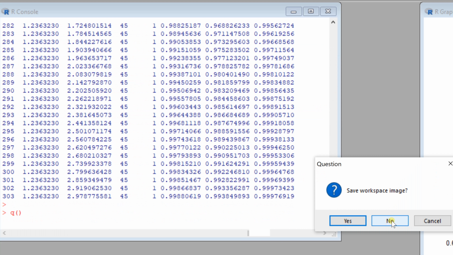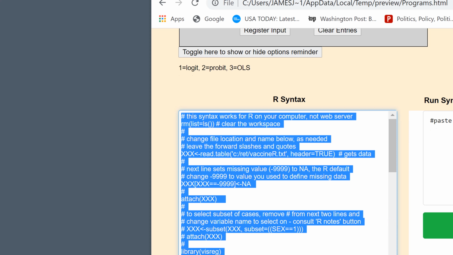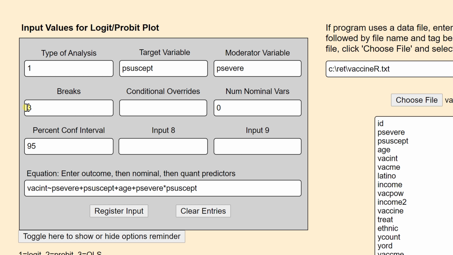I'll close this. Now, instead of letting the program choose them, I can force the program to put the breakpoints at values that I want. So instead of just telling it to do 3 breakpoints, I'll actually specify the values of the breakpoints I want. So I might put in -1, 0, and 1. And then it's going to do 3 breaks. One of them will be where perceived severity is at -1, and then at 0, and then at 1.